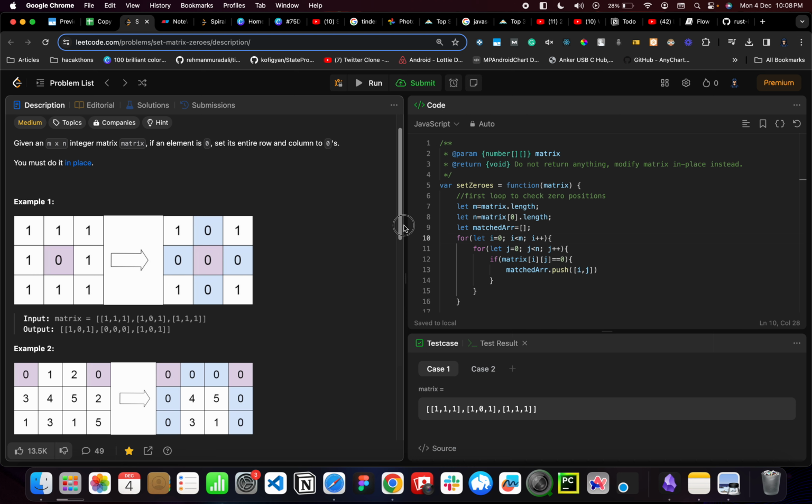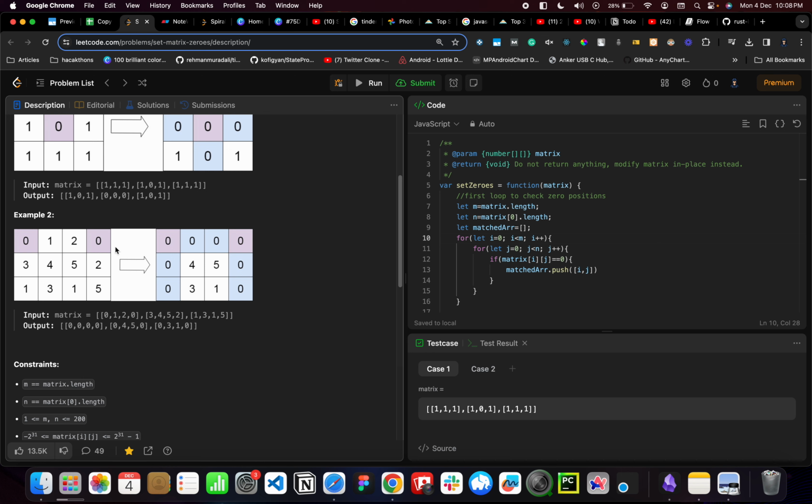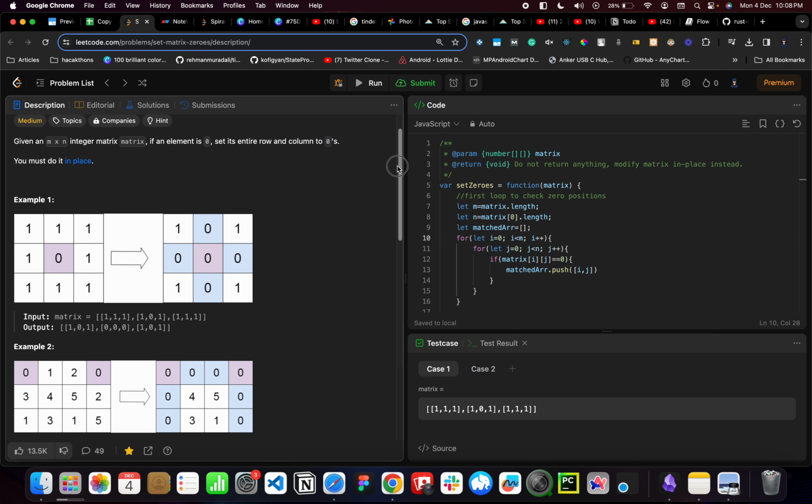So as you can see in the example, we have the middle element as 0, so we have set its row and column to 0. Same goes for the second example, where the first element is 0 and the third element is 0. The row containing that 0 has been converted to 0 and the column containing it is also 0.